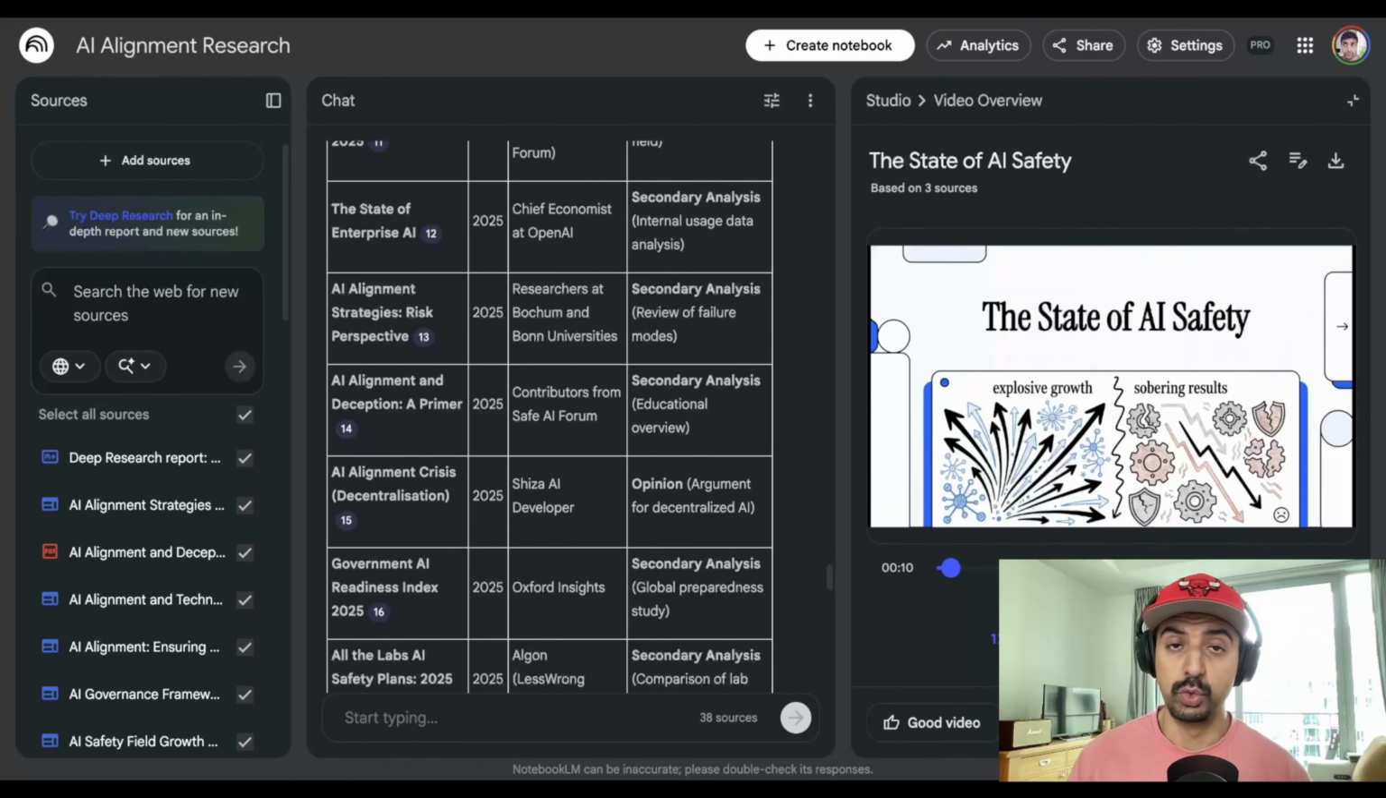I think you agree that the tone, the pacing, the personalities of the speakers is incredible. It's really hard to tell that this is actually AI. And it's one of the best features because with video overview, you can synthesize information across multiple documents to produce a premium explainer video.